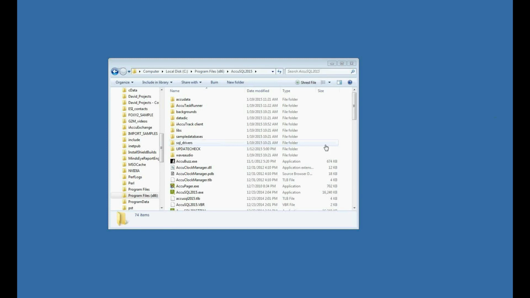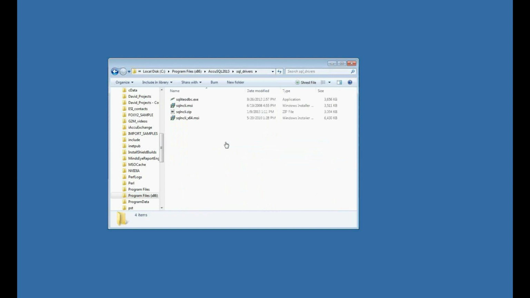Okay, let's create a blank database in SQL Server in order to use it with AccuSQL 2015. Now the first thing I'd like to mention here is we do need the SQL driver, the connectivity client to the SQL Server database. If it's not already installed on the client, you'll need to install that first.